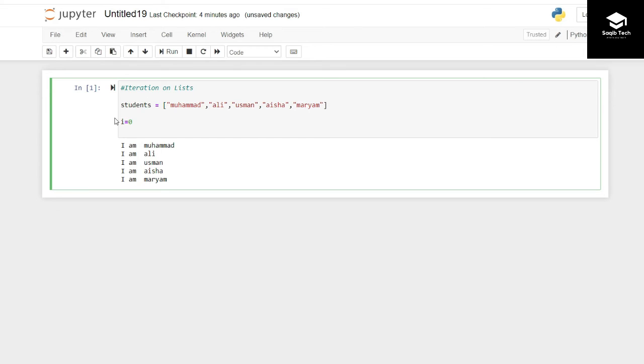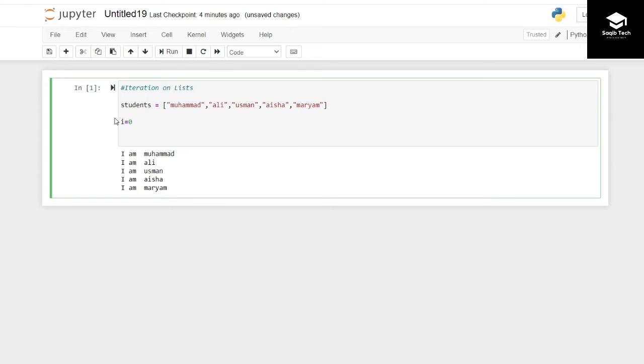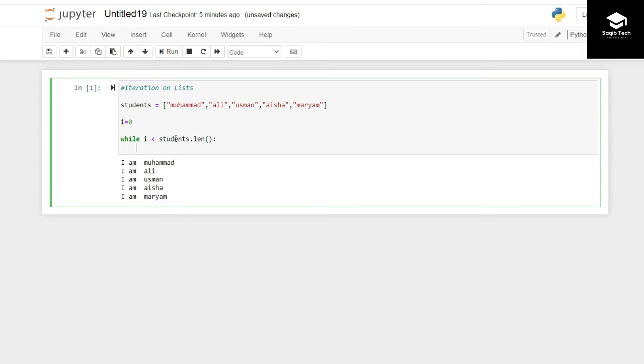I am saying i equal to 0 because every list starts with index 0. I mean index equal to 0. Then I will write while. While i is less than students.length. The length function is used to check how many students there are. students.length will find 5 here because there are 5 students. It will check while i is less than 5, meaning i will start from 0 and go to 4 because 4 is less than 5. When it reaches 5, our loop will end.